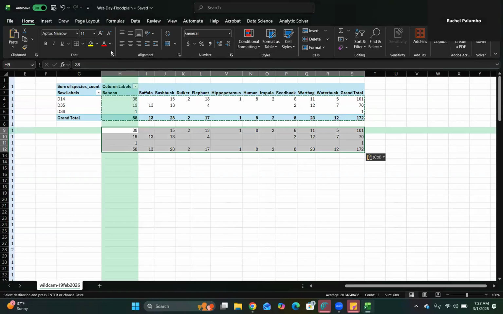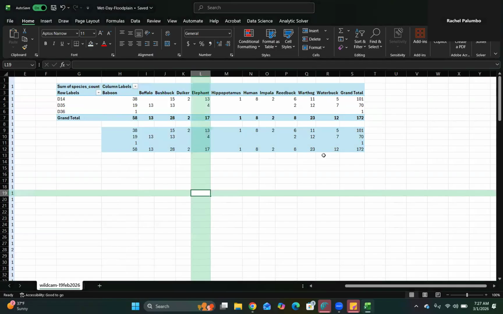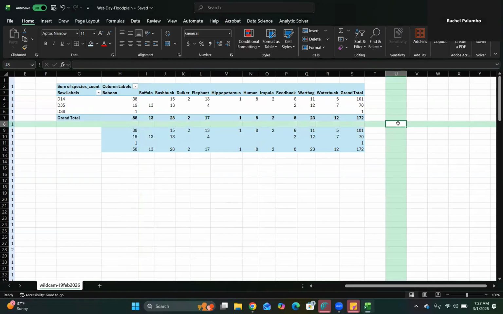Okay. I like to just go ahead and highlight my data a little bit. It helps me see it and know what I'm working with. All right. So now we can actually work with this data. So we're going to come over to the right. I like to skip one column over. And this is going to be where we calculate our richness.